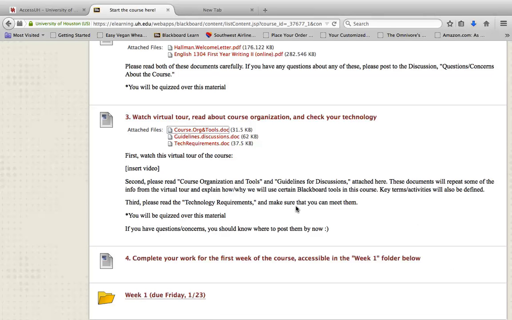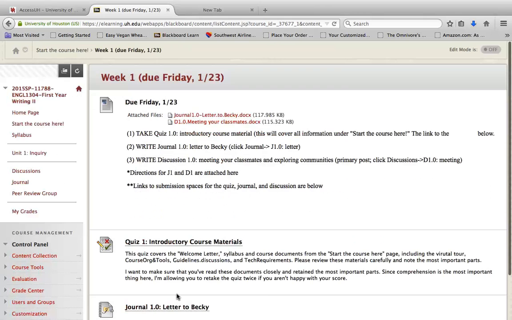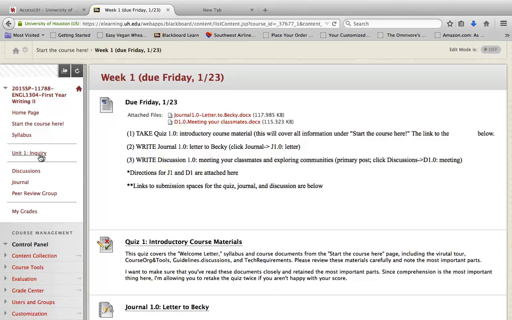Then, once you've read all of this material, I'm going to ask you to go to this week 1 folder, which contains the work that I'd like you to complete by Friday. And this is how the rest of the course will be organized too. I'll show you that in the first unit folder, which is here. I've got the first week almost set up here, or the second week of class set up in there. Okay, so for this first week, I'm asking you to take the introductory quiz, which is here.